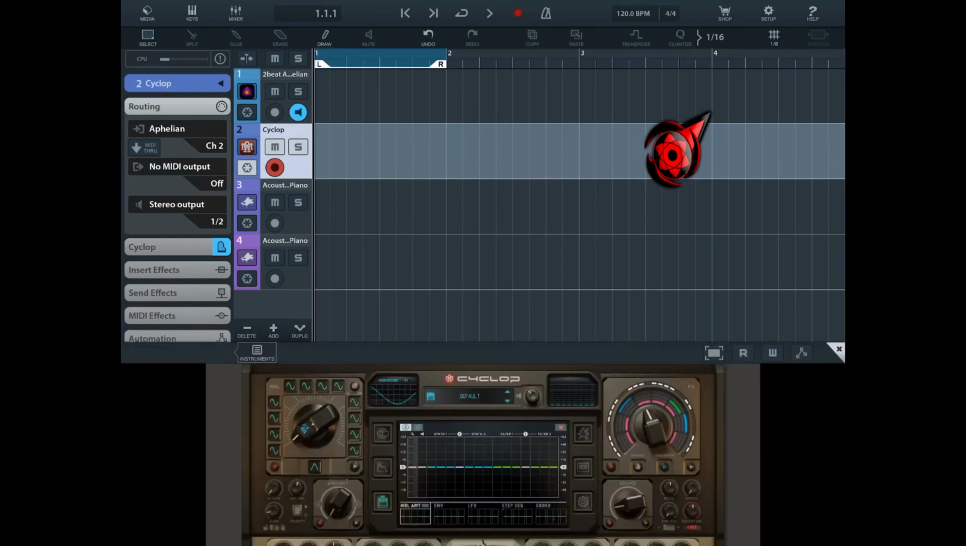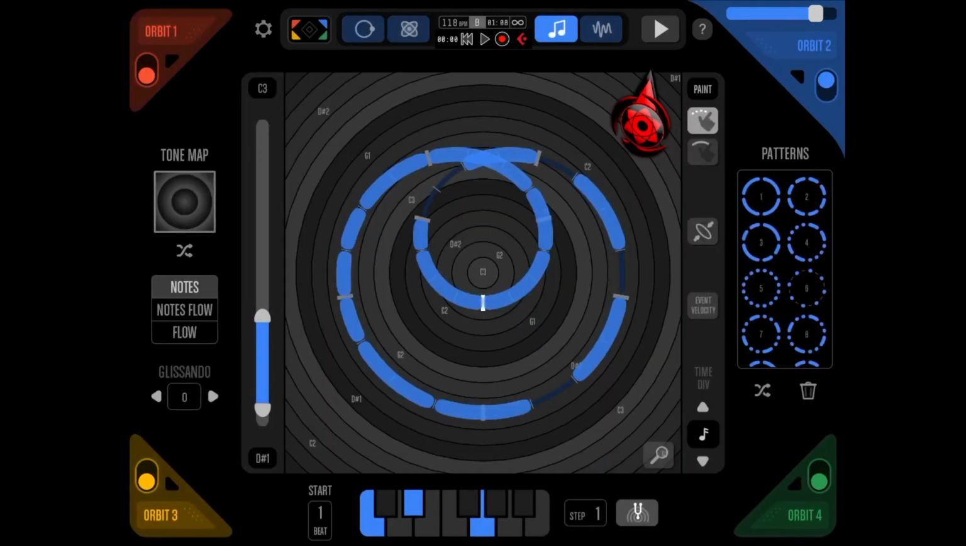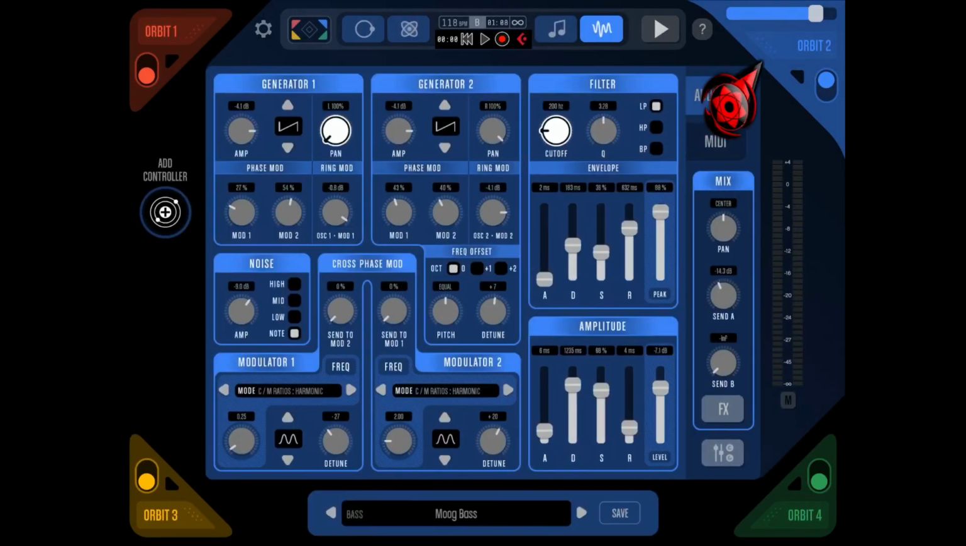And then I'm going to go back and assign Aphellian as the MIDI input and put channel 2. I'm going to go back over to Aphellian and open it up and go over to the blue instrument triangle there, and that'll open up the synth page.